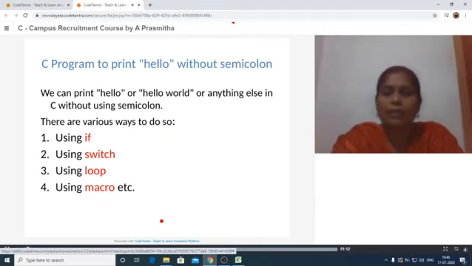Some of them are using an if statement, another one is using a switch statement, or you can use a loop, or we can use a macro, etc. There are n number of ways to do that. Now I will show you how to do that using an online C compiler editor.